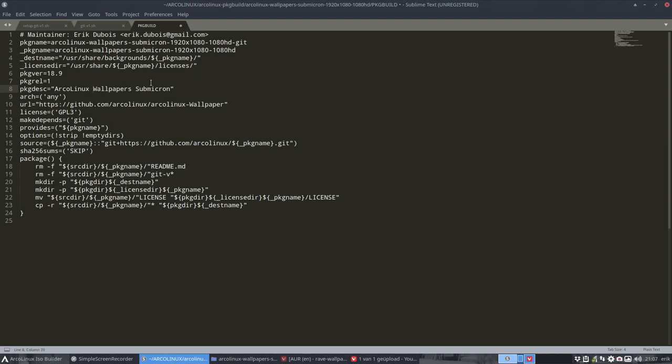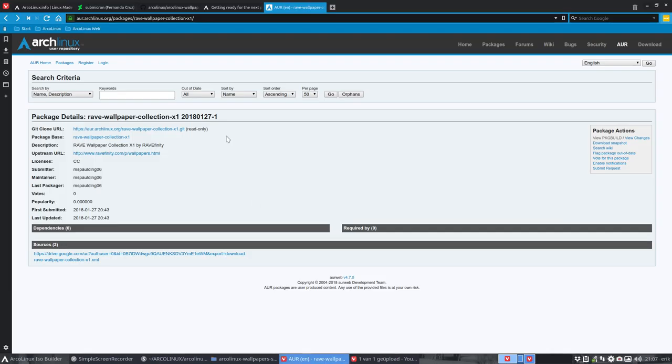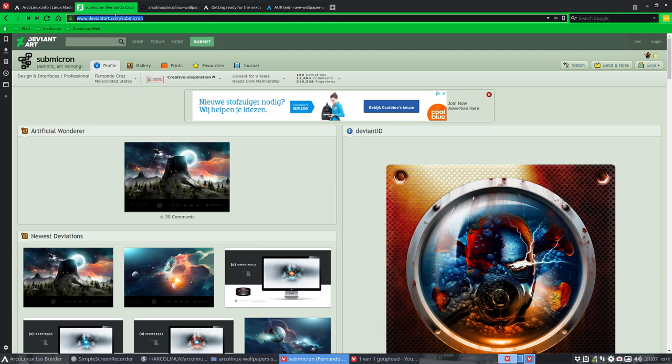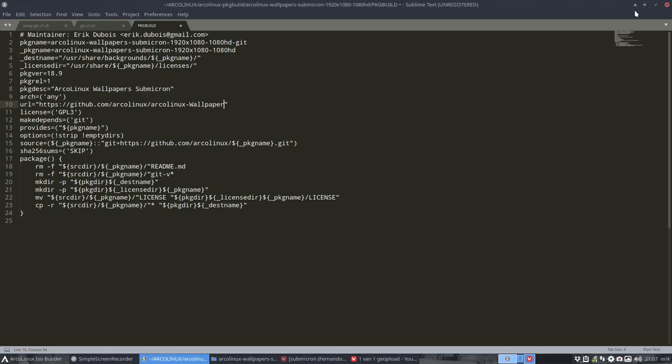ArcoLinux wallpapers submicron, right? The URL. We can actually make some publicity for the link. I do not think it's used for the build. So Control V. Let's save this already. So that's that. GPL, like I said, I need to check what license Submicron wants to have in there.